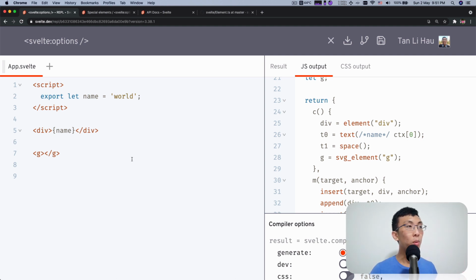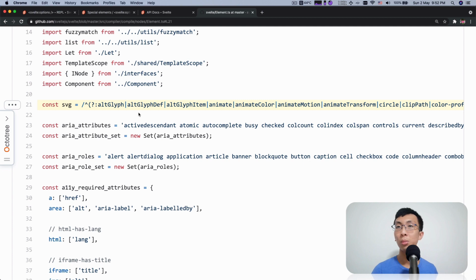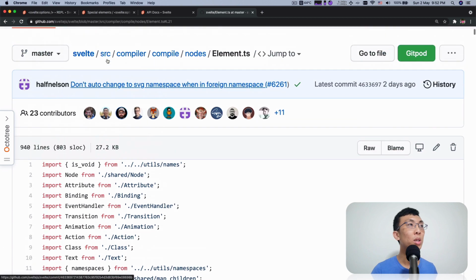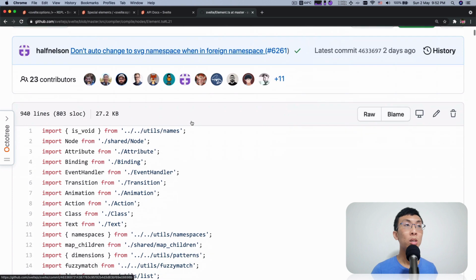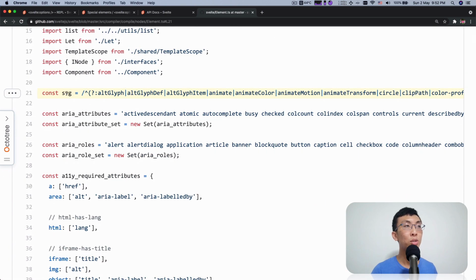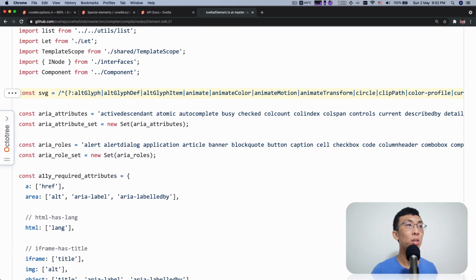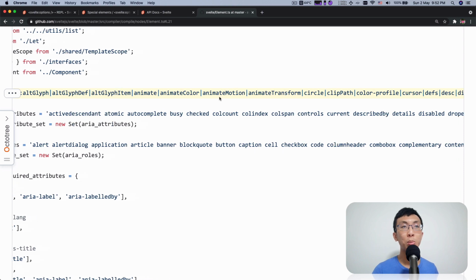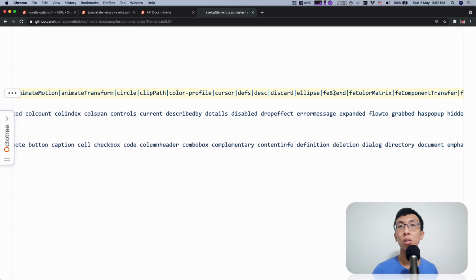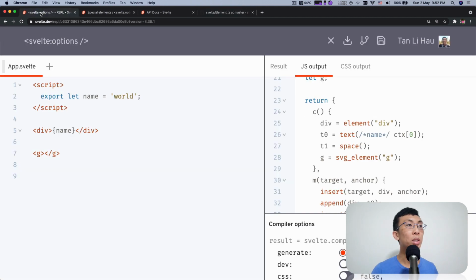So why is there this difference? How does Svelte know that this g element is supposed to be SVG? Well, Svelte maintains a list of all the elements. Here I'm at the source code of the compiler, where it says that SVG elements are all these: altGlyph, animateMotion, circle, color-profile, and everything that you see over here. They are created using a different API from the DOM. That's why you need to differentiate them.